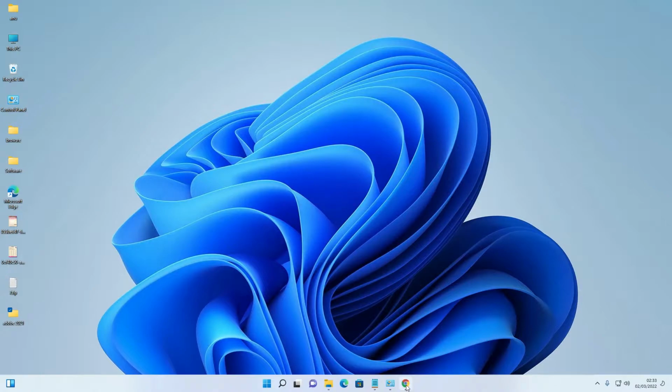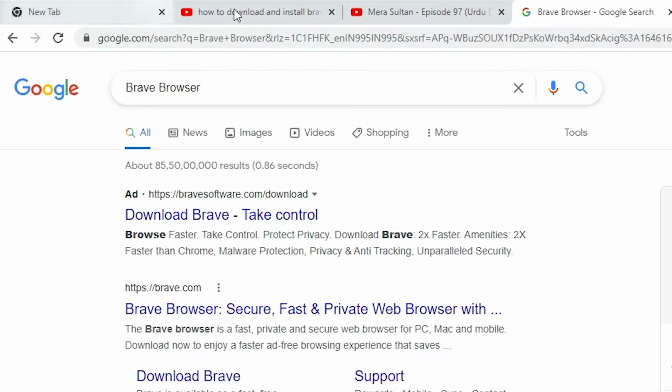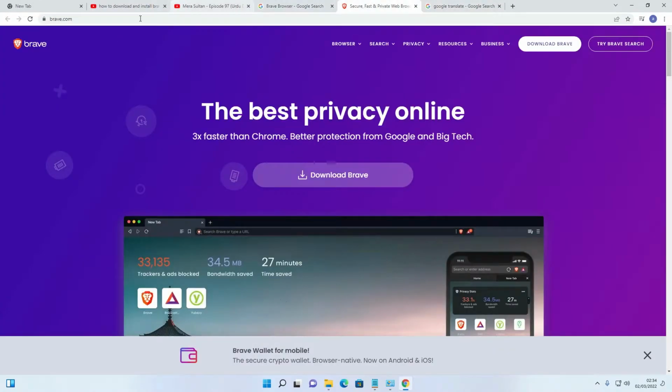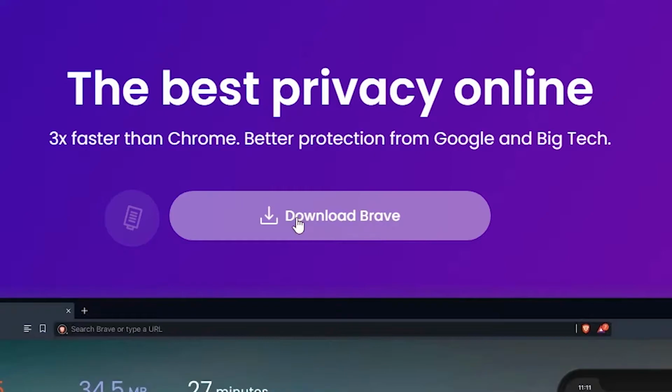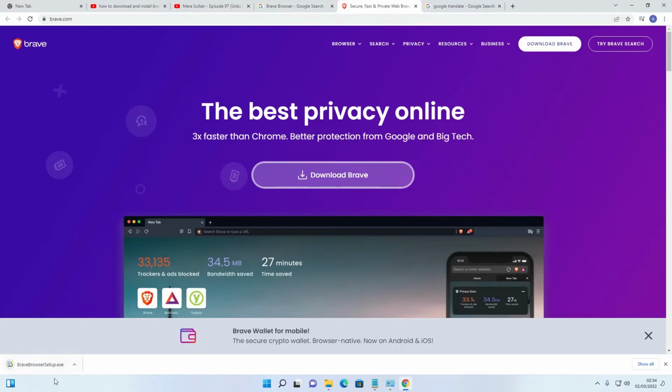So just go to any web browser and type Brave browser and click on bravebrowser.com. Here is bravebrowser.com. It is the official link of the Brave browser. Open that link. Here we find the download option, Download Brave. Just click on Download Brave here, and our download is started.